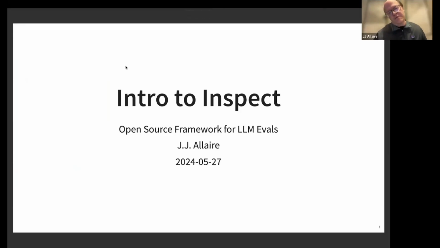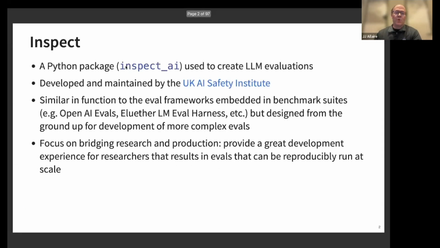So I'm going to try to give a kind of whirlwind tour of Inspect. I actually worked with Hamel a little bit over the weekend to build some Inspect evals for the Honeycomb data set that you all are working with. So hopefully it'll connect well to the work that you've been doing, and it'll make the concepts gel a little bit easier. So what is Inspect?